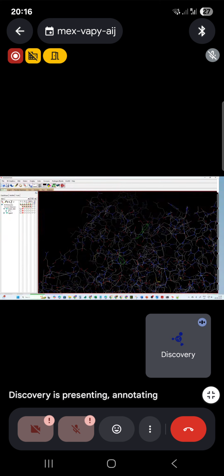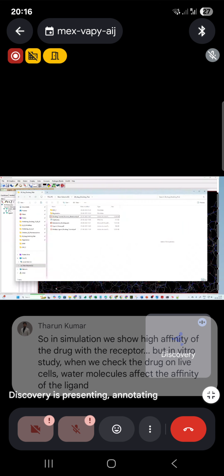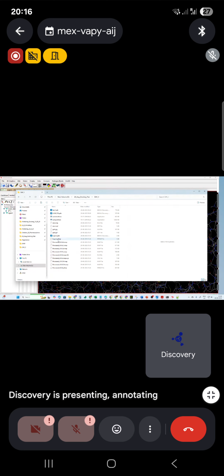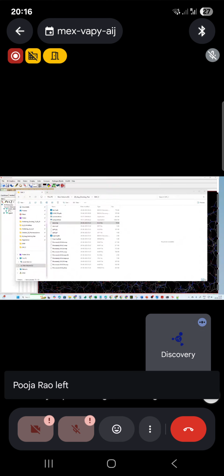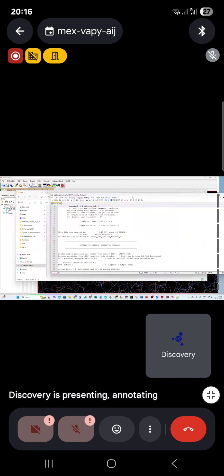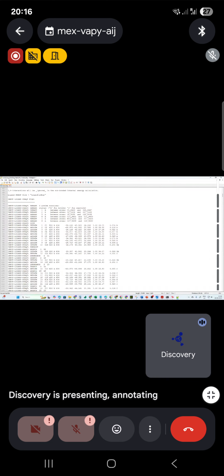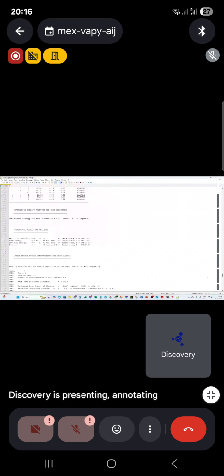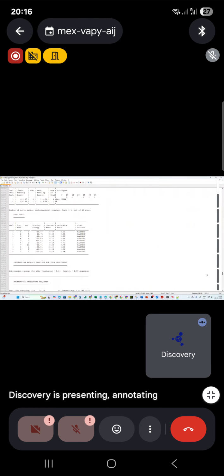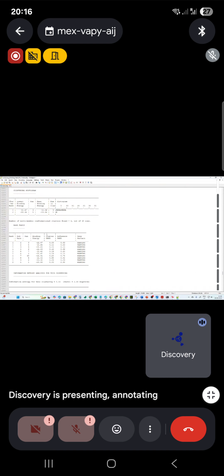Coming to the validation of the docking results. Okay, all right, so I think the docking is done. Here is the DLG file. It's 79 KB, right? If you just open this and scroll down, you'll find a table here. This gives you the binding affinity.